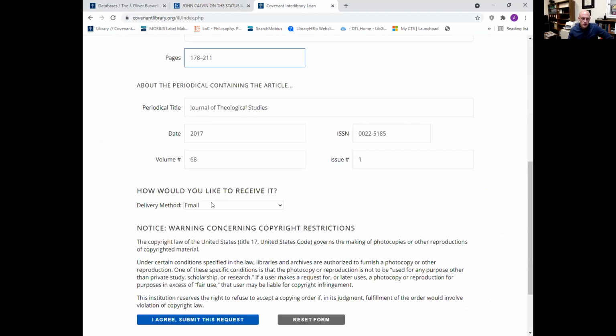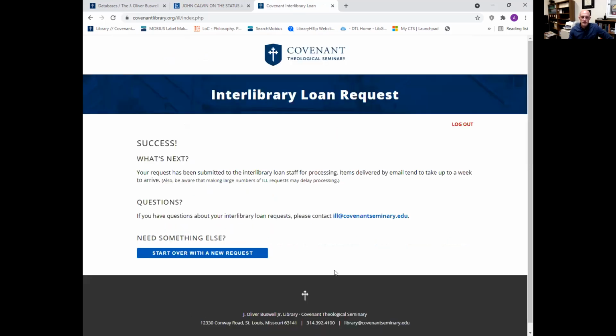You can specify your delivery method, which is typically going to be email. That's basically exclusively how we do interlibrary loan for journal articles. And then you can say, I agree, submit this request. And then it submits your request, and those are delivered. Journal article requests tend to be pretty quick, but we do say to allow up to a week for an ILL to be delivered.